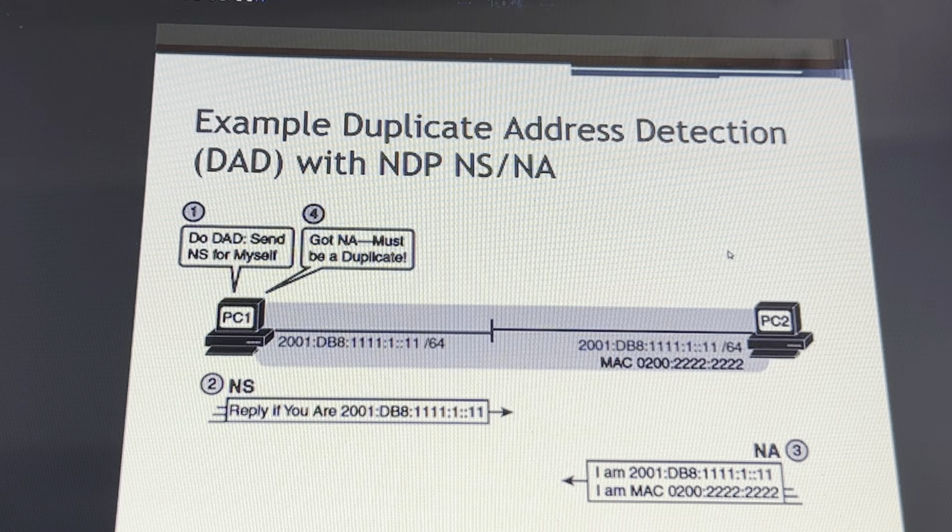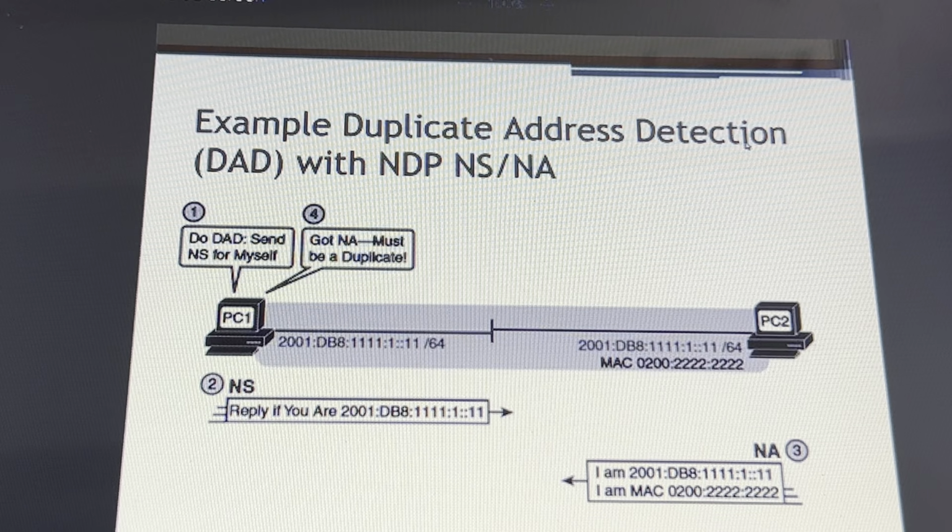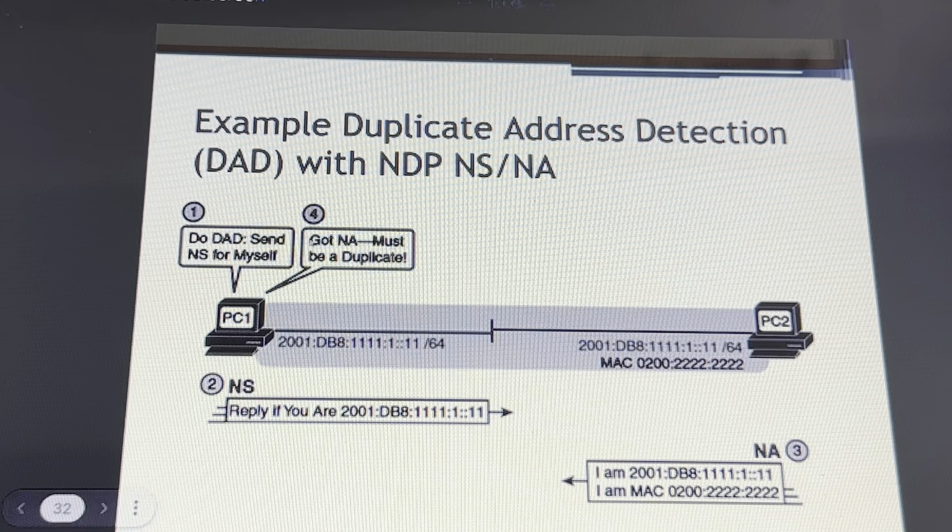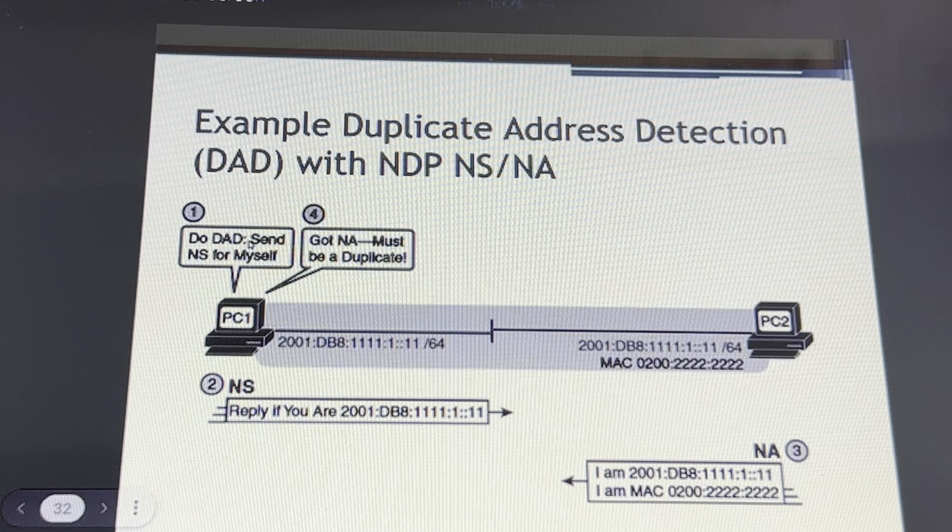And just for sanity's sake, if we're using random, we actually have to do an additional process, the duplicate address detection. Even if we're doing MAC address based, we still are going to do duplicate detection anyway. So do the detection, send an NS for myself. So I'm doing a neighbor solicitation. This guy will send it out for himself, say, I'm looking for me out on the network. If it gets back a neighbor advertisement, then it knows it's a duplicate.